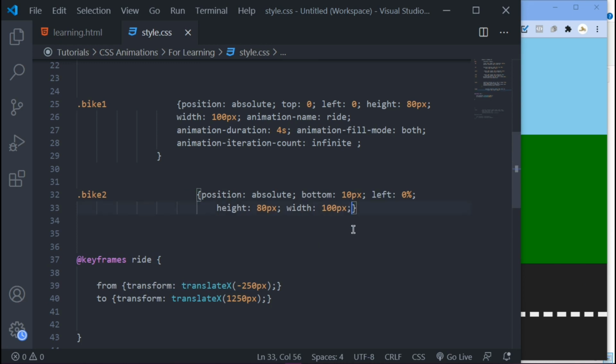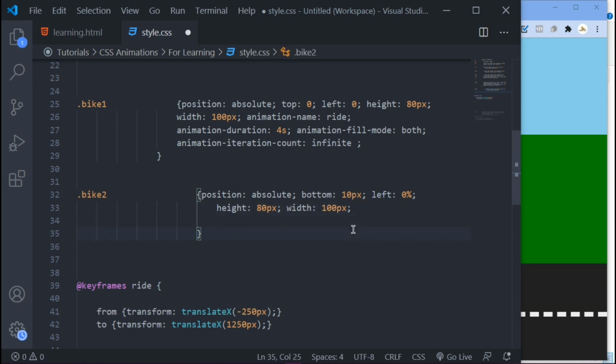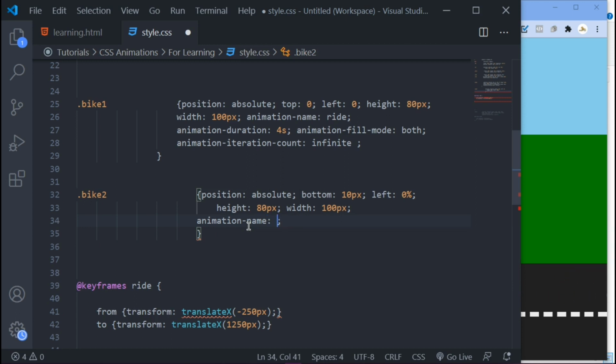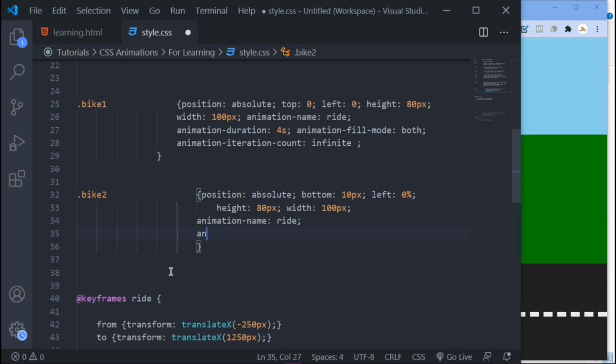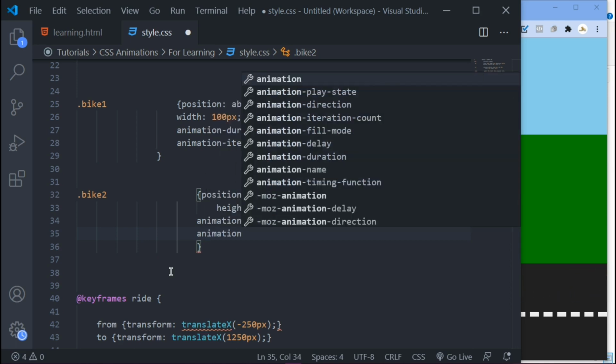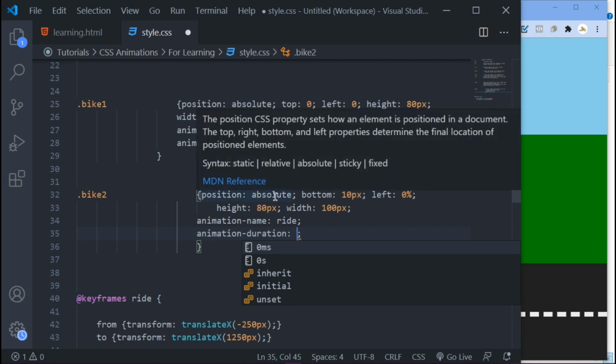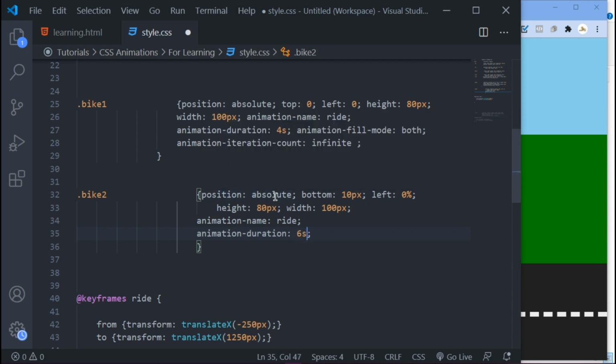So let's come in here and then call our animation there. First thing that I want us to call is animation name. So this is our animation that we are using. So animation name is right there. And then the second thing is animation duration, right? Since we want to reverse this, it's going to be slow, so let's set it to at least 6 seconds. Since this is 4, let's make this 6 seconds.